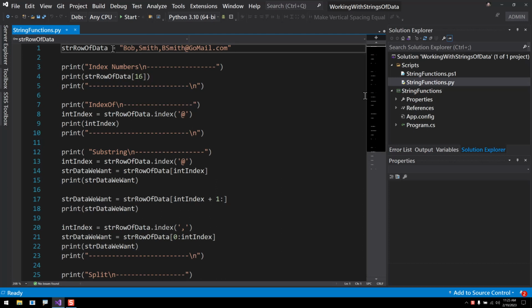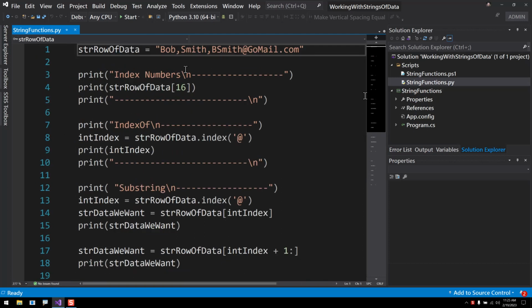I've got a string of characters here at the top of my script. The characters represent a row of data, and as such, I've created a variable called str row of data. It's a string of data. Now, if I look at this as a human, I realize that I've got a first name, a last name, and an email address. But let's say that I want to work with the individual first name, last name, and email address components or elements of that string. To do that, I need to have the computer divide it into individual pieces, elements, so I can actually work with them.